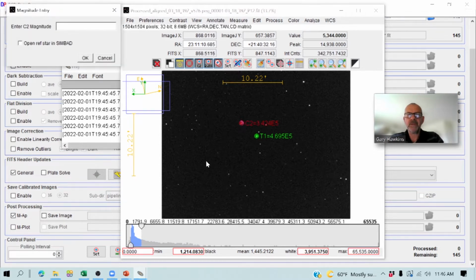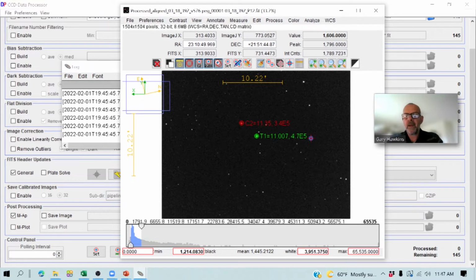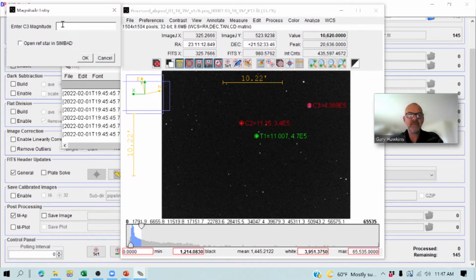And I'm going to click on this one and it's going to label it C2. And this is the star Tycho 1718-1512-1. And when I look this up in the SIMBAD database, this has a V-band magnitude of 11.3. And I'm going to enter that in this window. And then I'm going to open up my second comp star that I identified. It's going to label that as C3.